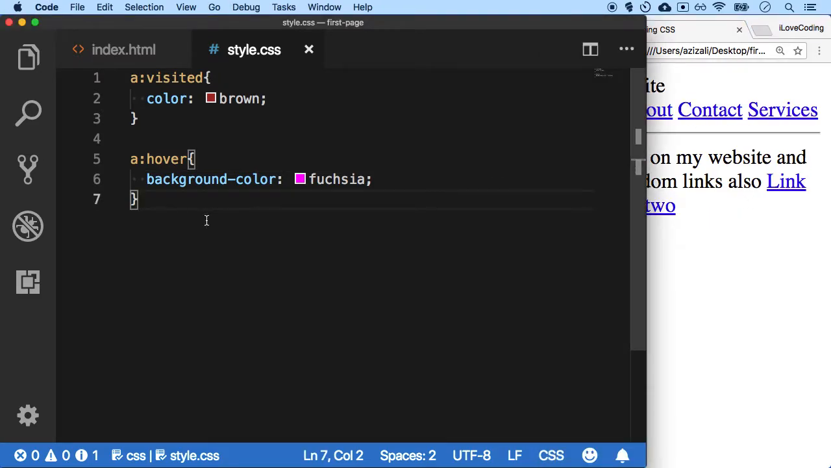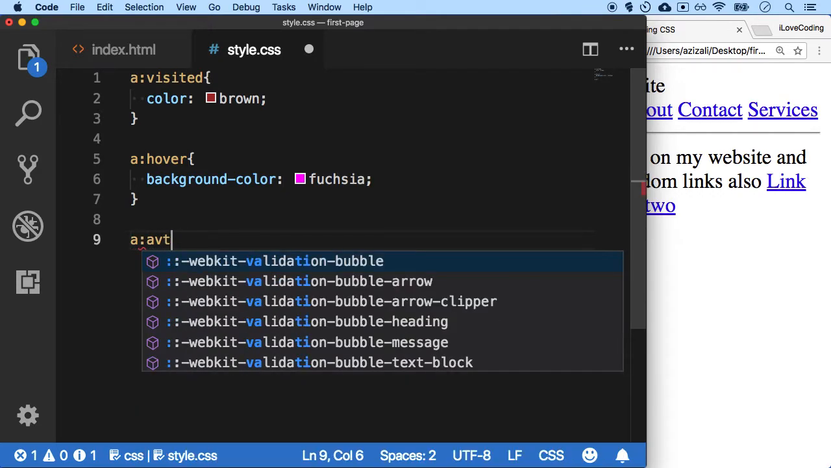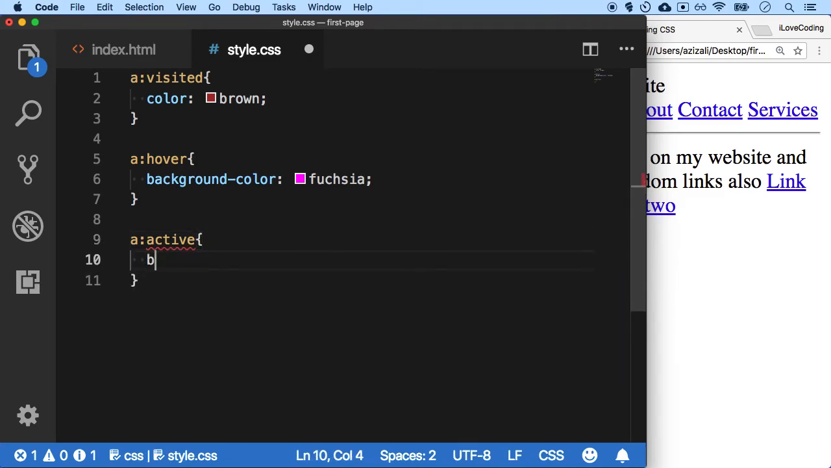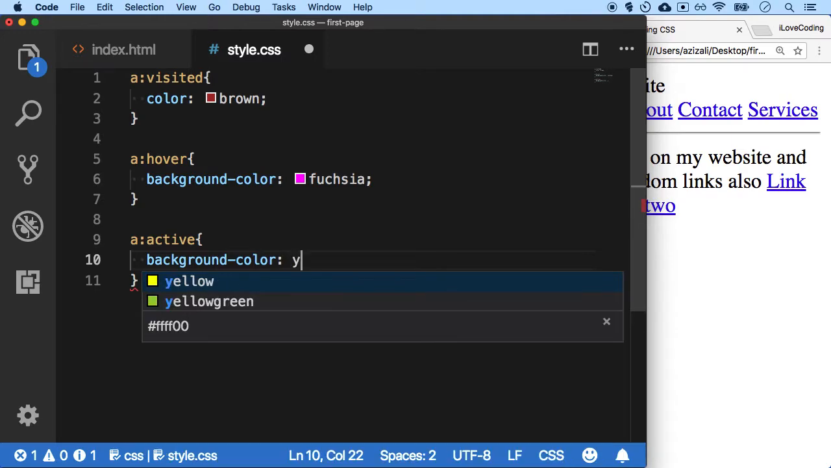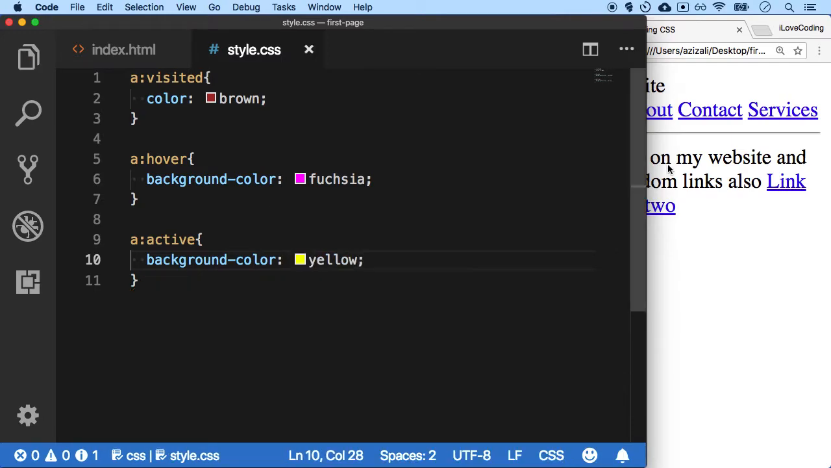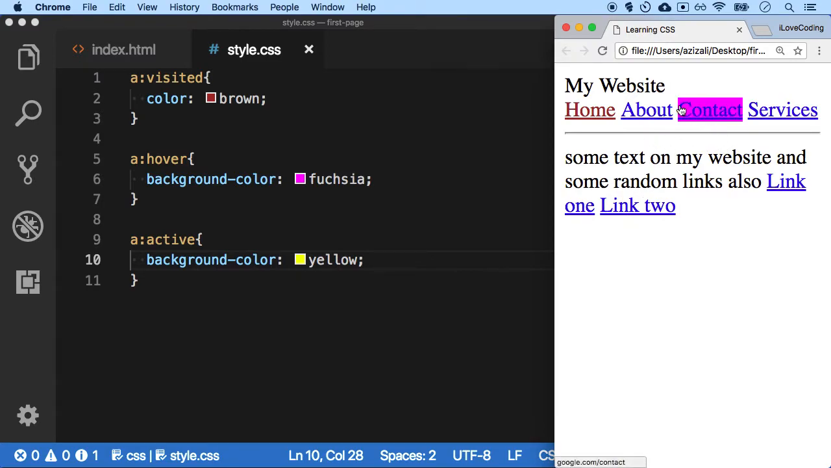All right, let's take a look at another one. That one is called active. So A:active. Let's see what happens. I'm just going to change the colors, and let's see what is the behavior. So I'm going to make it, let's say, yellow. Save, refresh, and it seems to have no difference. But actually, let's see what happens when I click down on it. When I press my mouse button down, it actually changes to yellow color. So when your mouse is pressed down, it's called the active state. That's what happens when you click down on it.